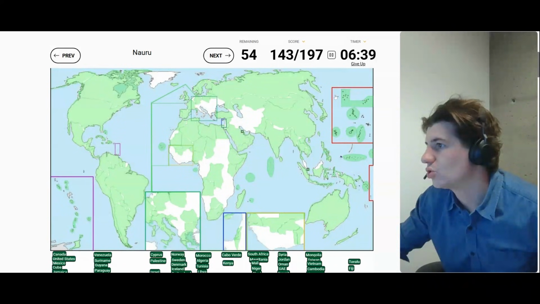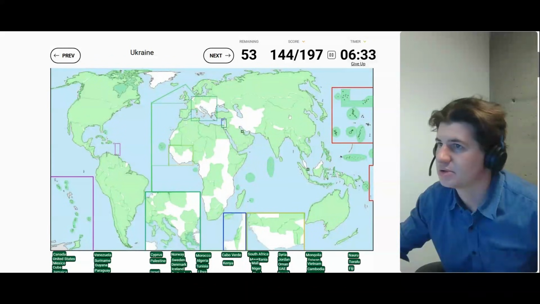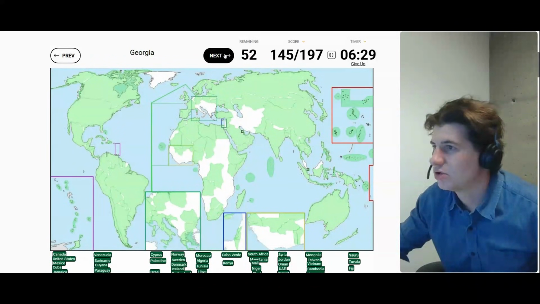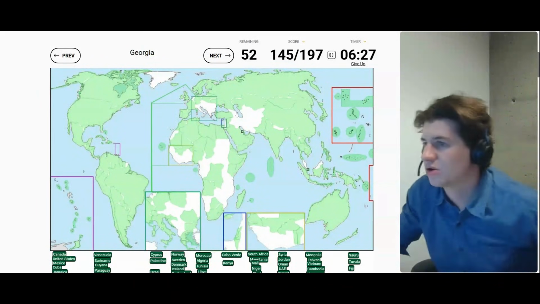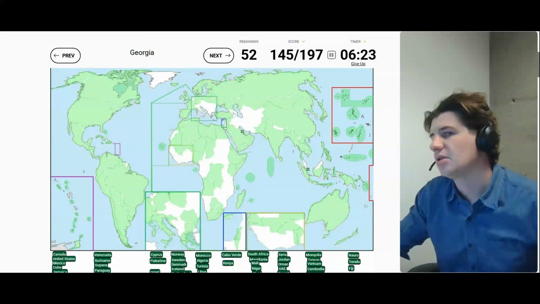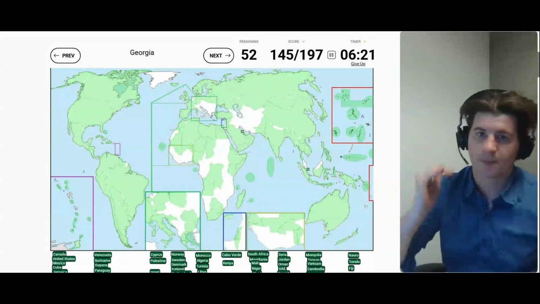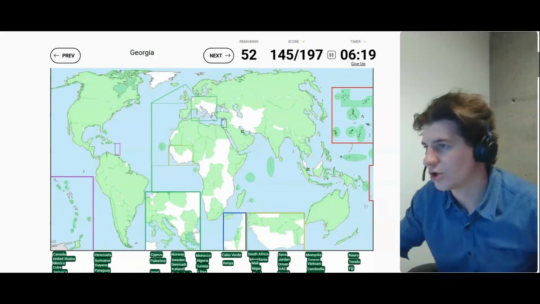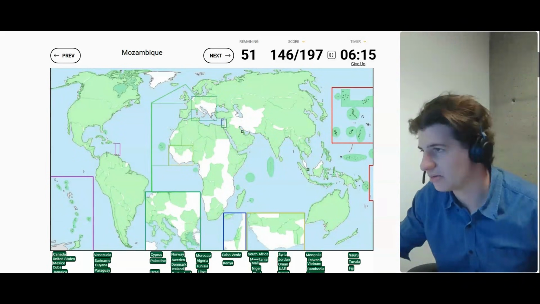Nauru. Nothing. Nauru. Yep. Ukraine is right next to Russia, pretty big. Georgia. Okay, so this little strip right here, above Turkey, below Russia, is hard. But the easy way to remember is it goes Georgia, alphabetical. So Georgia is at the top. And then it goes Armenia, Azerbaijan.